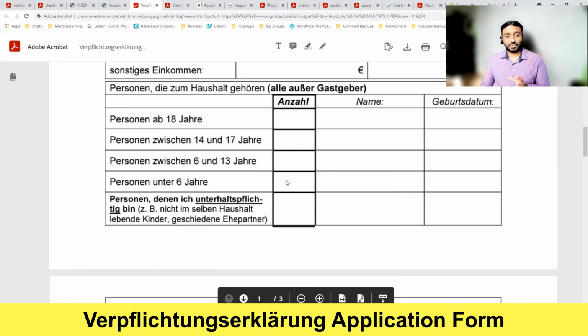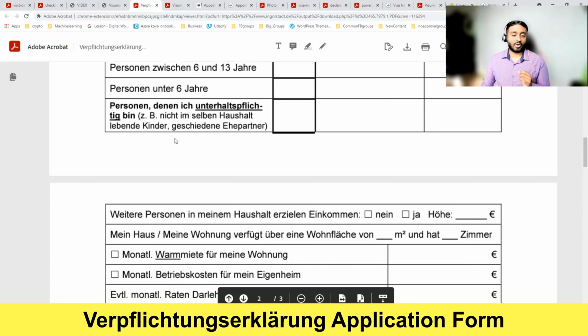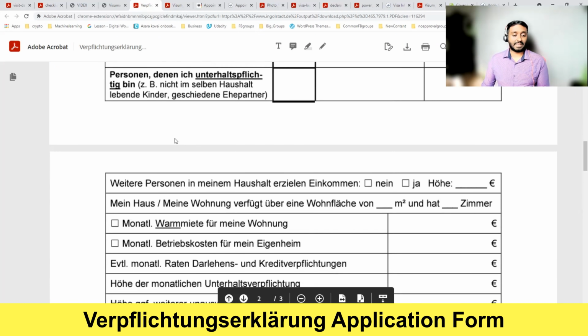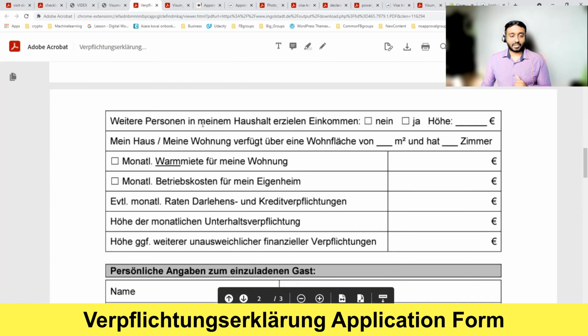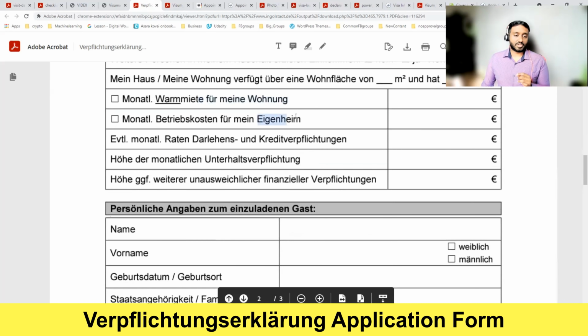So person unter 6 Jahre, you just enter 2, and then the names of the children, and then the birthdays of the children, so that they know how many people are in the house and how much space is there. Next comes this part on how much space. Here we enter, for example, how many square meters and how many rooms you have, how much money you pay for the house, how much you pay for maintenance cost, and if it's your own home. This is all very important.